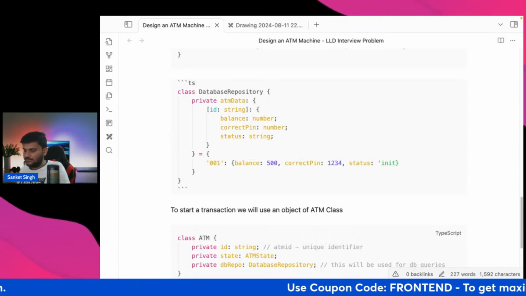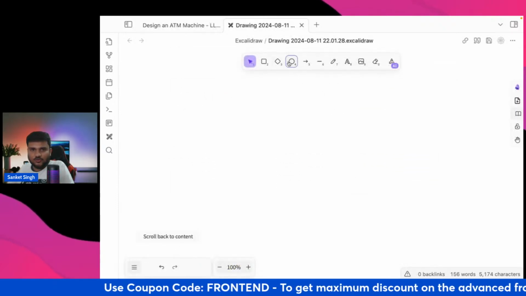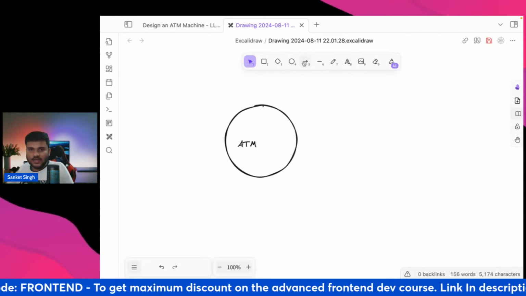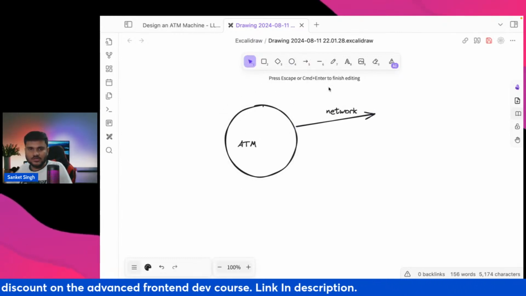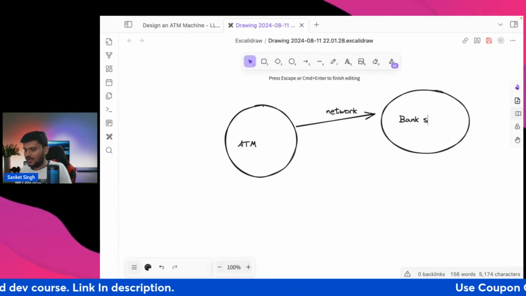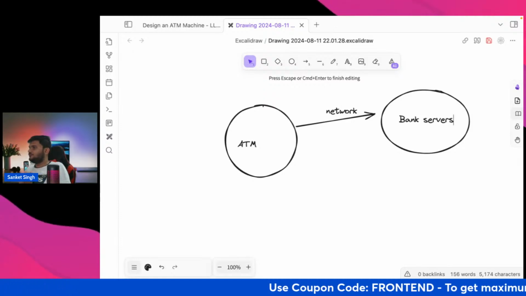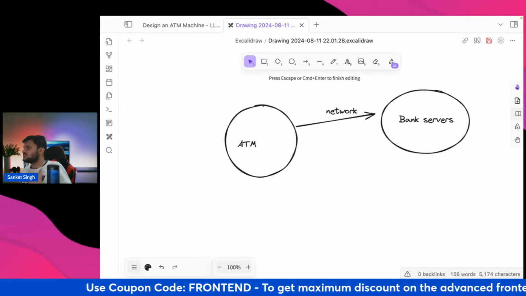Why are we keeping this DB layer? Because technically what will happen is every ATM that you have, whenever any change happens to that ATM will be technically making a network call. It will be making a network request to our bank servers, right? So that on the server side, we can keep an idea of what actually happened with the last transaction of a user.